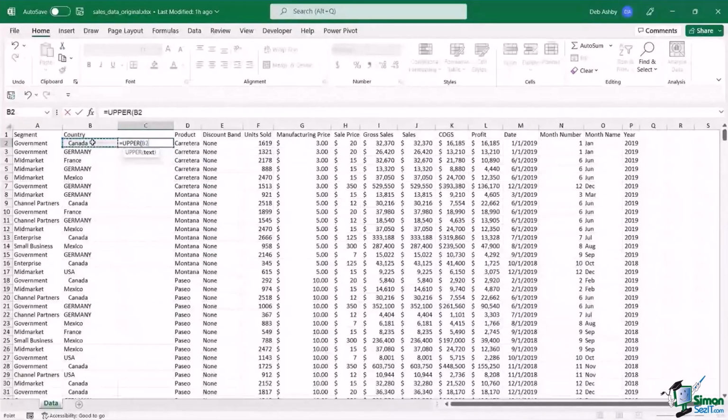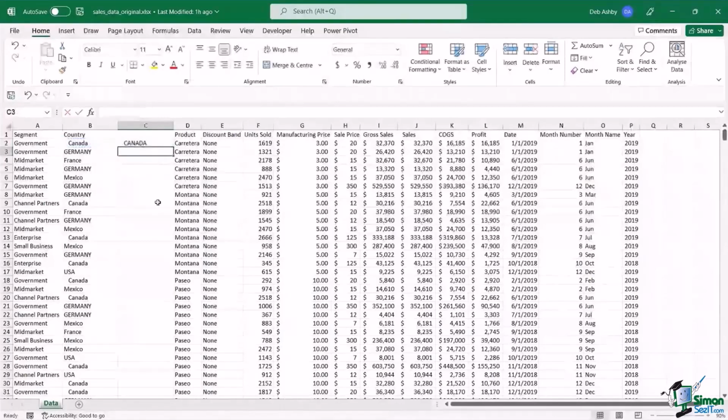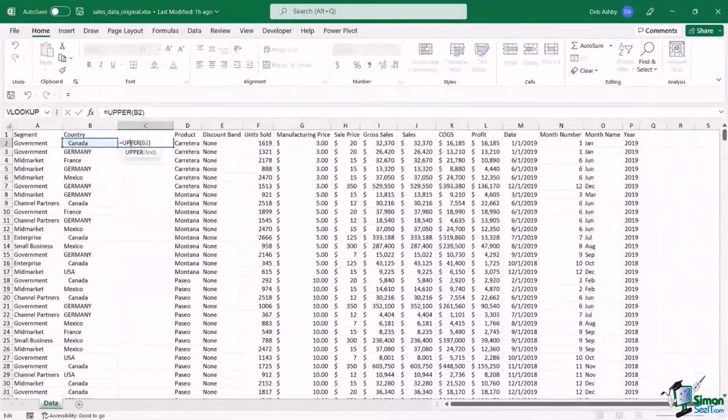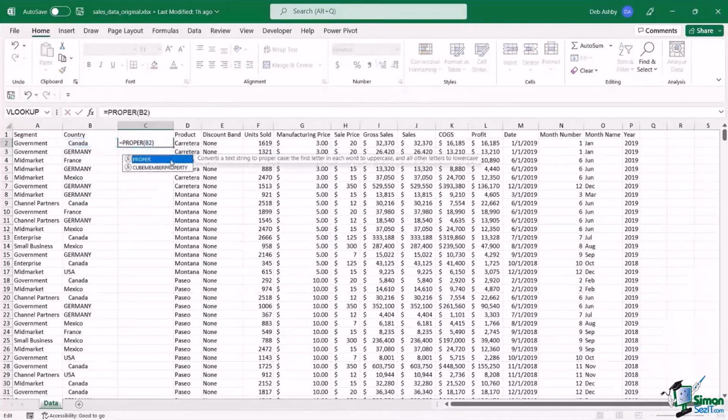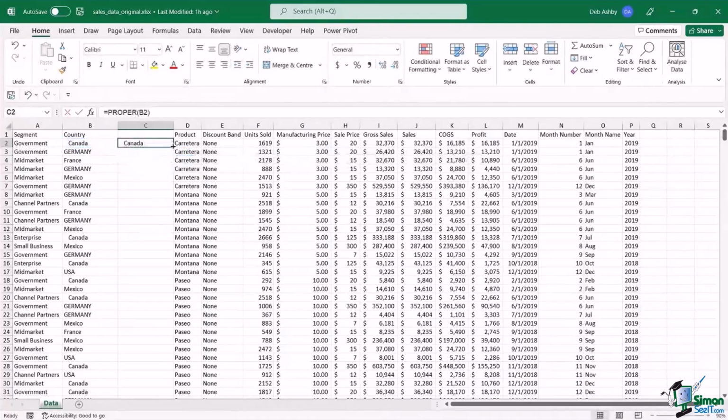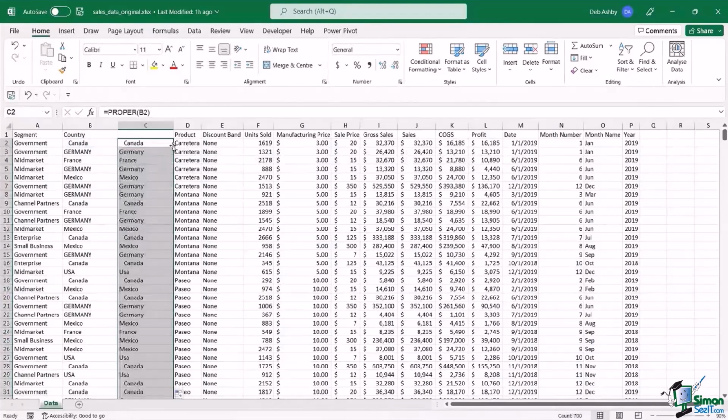So if I wanted to change everything to uppercase, I could use upper. The only argument is the text we want to change. Close the bracket, hit enter, it's going to be uppercase. If I want to change everything to lowercase, I use lower. Nice and straightforward. But in this case, I want to change everything to proper case. Enter, and there we go. If I double click the fill handle, you can see now that all of those words which were in uppercase are now in proper case. So that is looking pretty good.